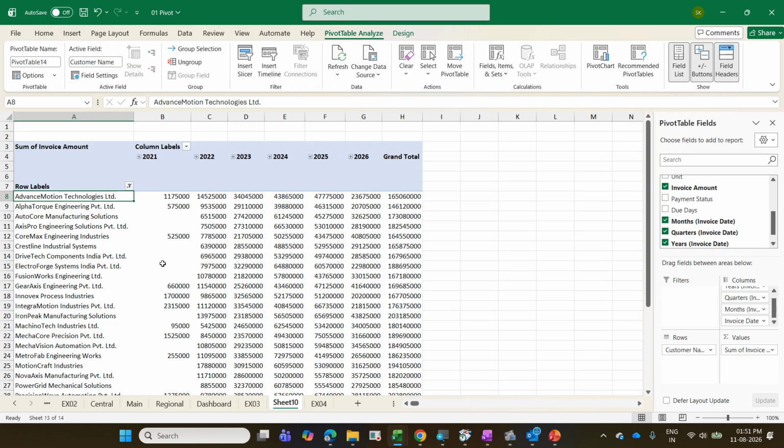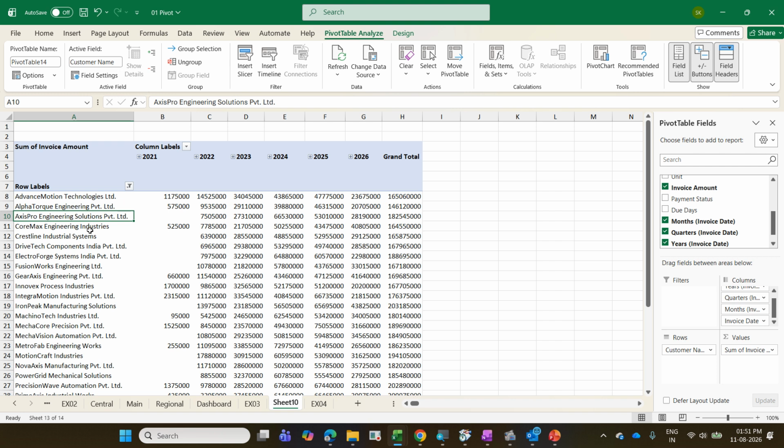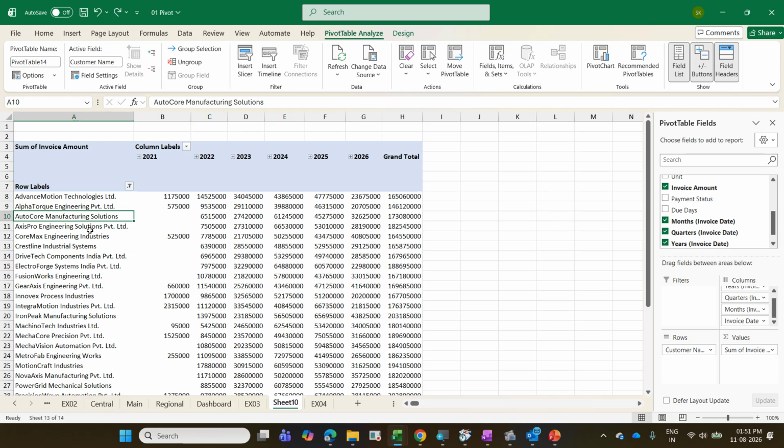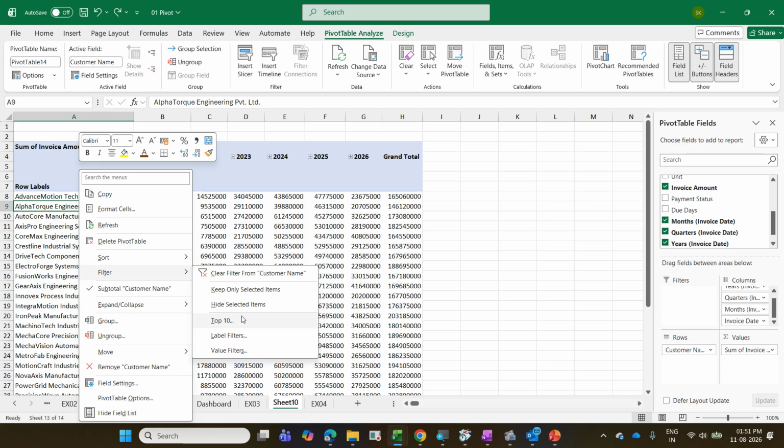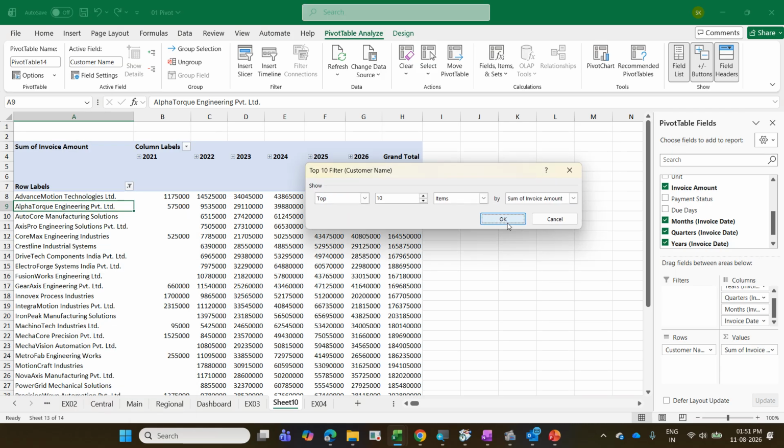Now assume that it's showing the entire filter. I don't want this particular customer, means you can select the particular customer and press Control minus. That customer will be removed from the filter area. Control minus is the shortcut key for removing a particular one. If I manually want to remove some customers, not top 10, you can select it and press Control minus. Okay, but let us go for top 10 itself. Right click, filter, top 10. Okay, so we have top 10 customers.